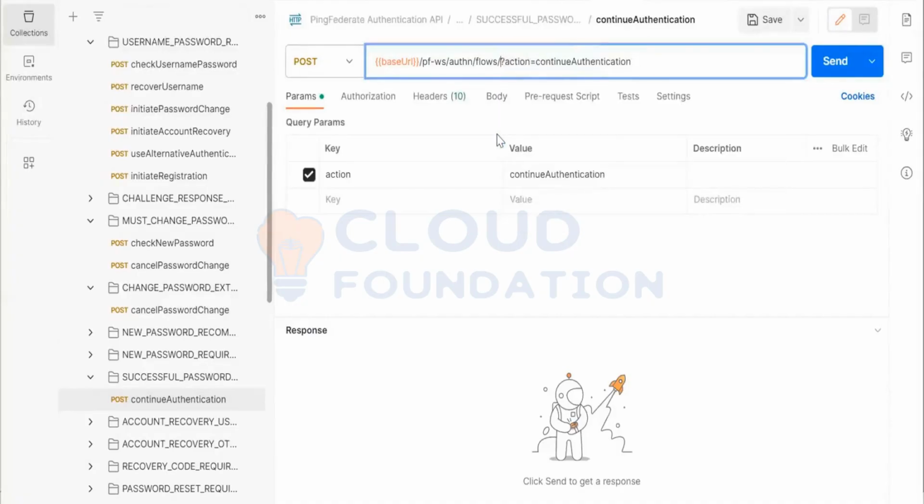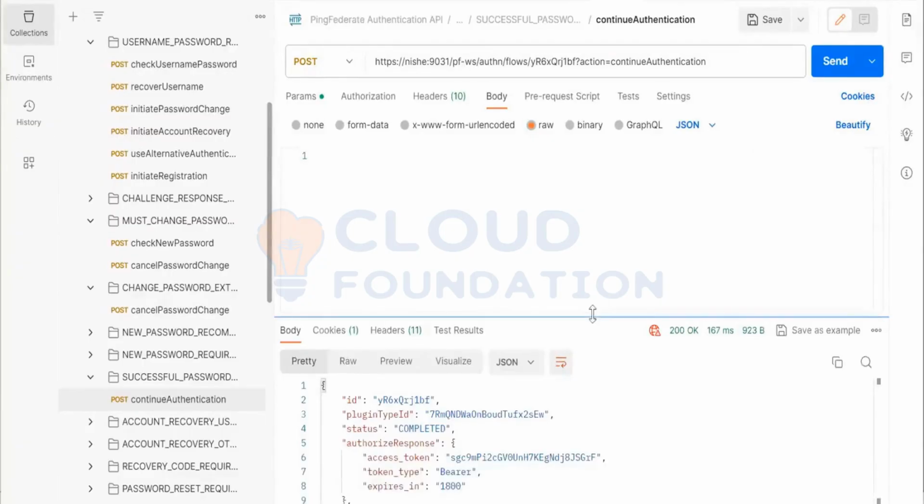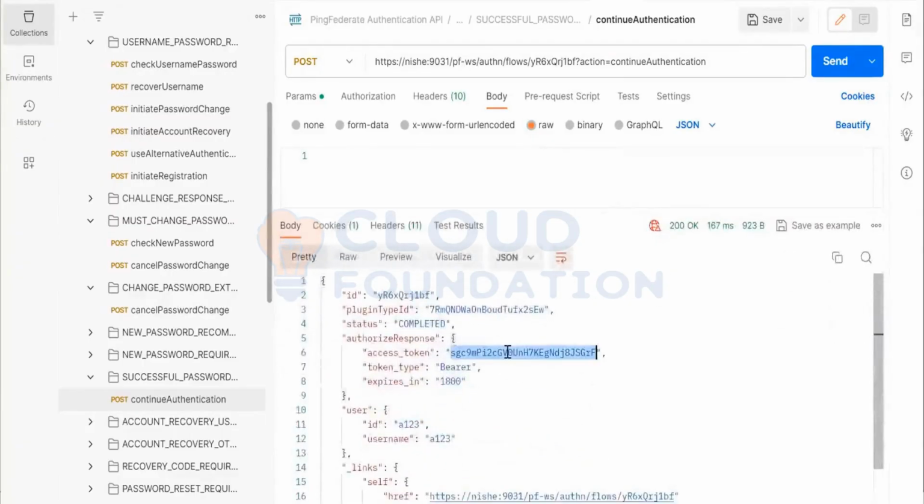And now here after successful password change, if you continue to the authentication, right, it should complete the authentication and the token will get generated, right? That is what you will be getting. Send it, that's all. Now if you could see, the token got generated, right? This is known as the authentication.